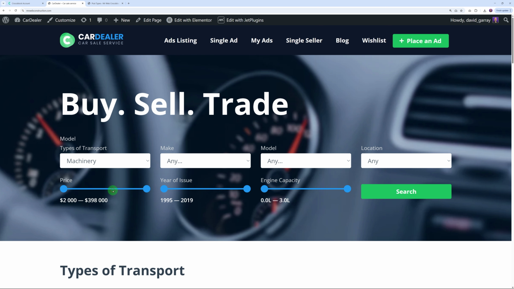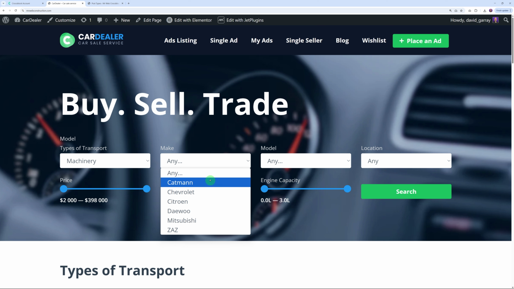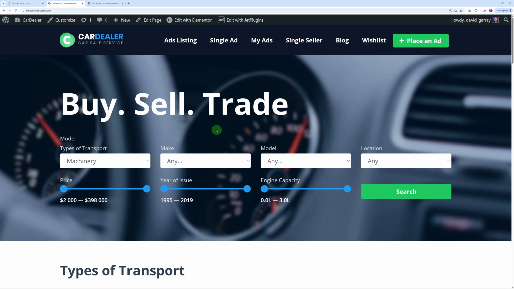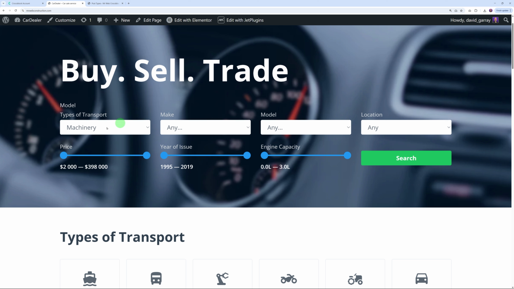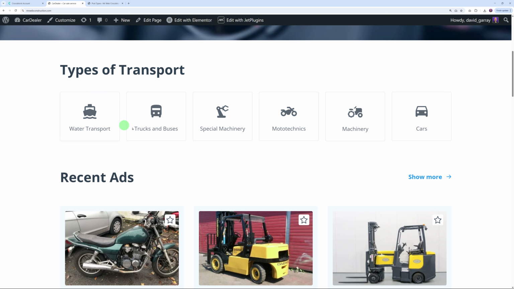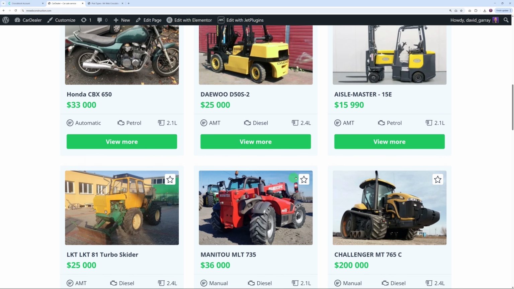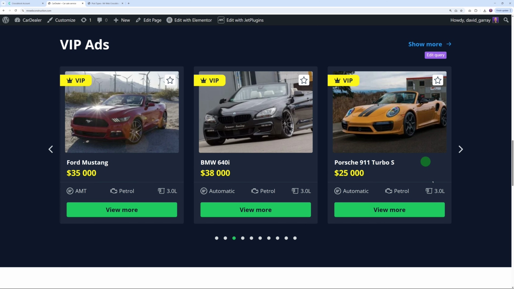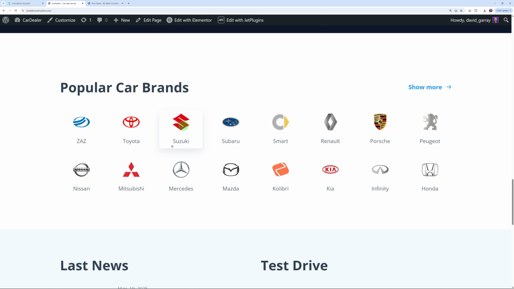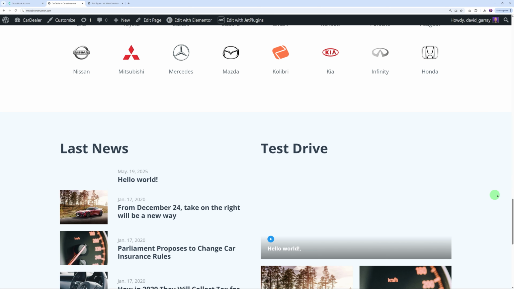Now, if you select machinery, you'll have a different set of selectable items here, and so on. Once you select, it's going to show you the model and then the location. You have pricing and all of that. So I'm going to show you how we can build this. I'm going to show you how you can create a section like this with all the different types of transport. I'm going to show you how you can create all the ads like these ones, show them on your homepage, how to create a VIP section like this one, maybe display all the popular car brands, and so on.